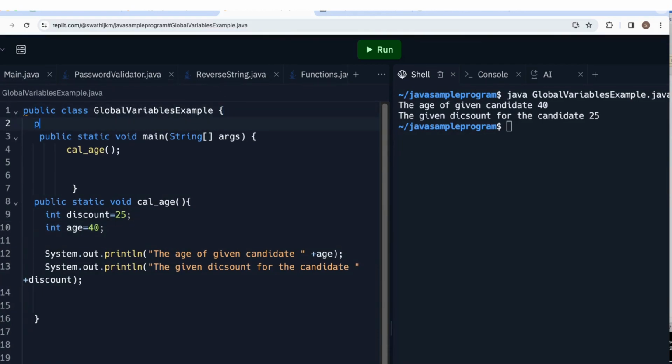For example, public static int candidate, right? This is a candidate, okay, interview channel. What is interview channel? We will get stadium, Hyderabad. I wrote some basic name. So when we have local variables, why do we need global variables?